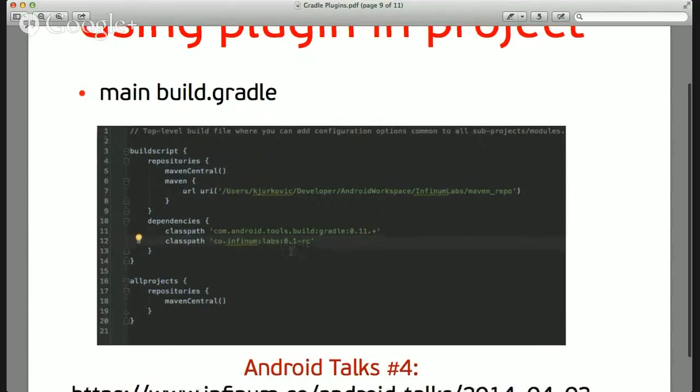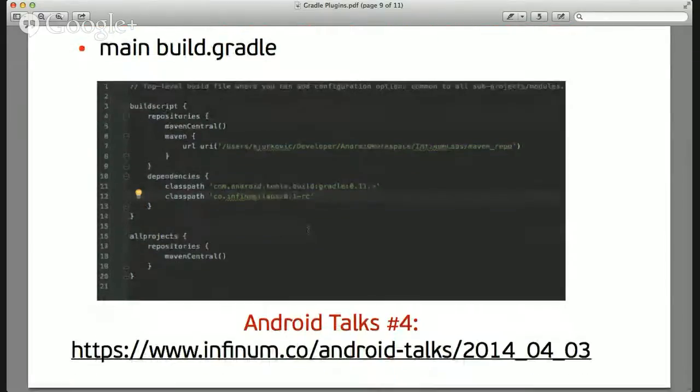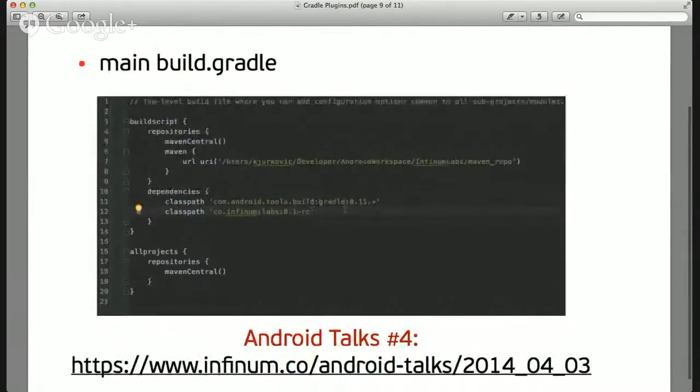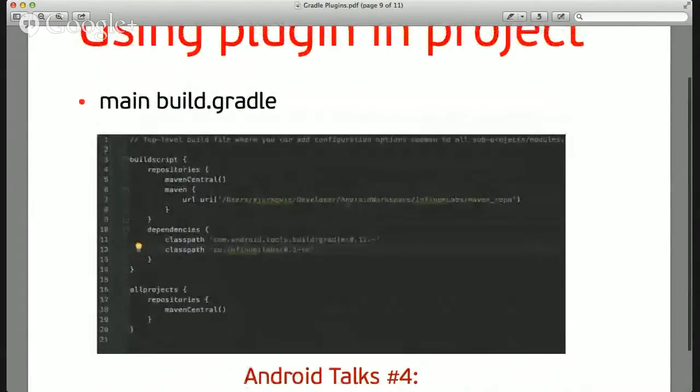To see how we can upload to Maven Central, Dino talked about it a bit before. He was actually talking about AAR, but the procedure is pretty much the same.